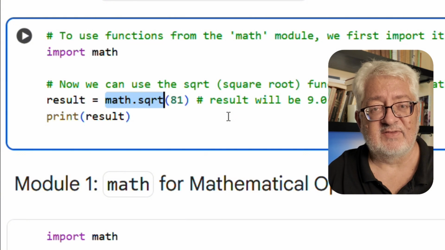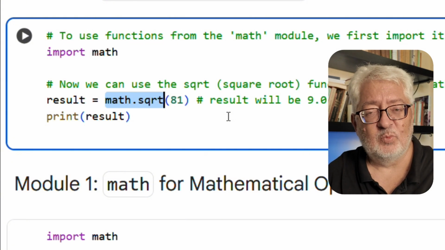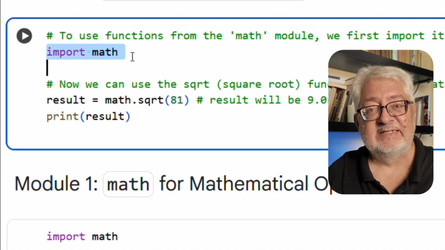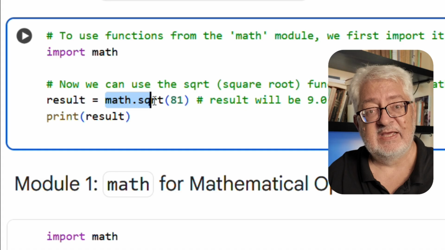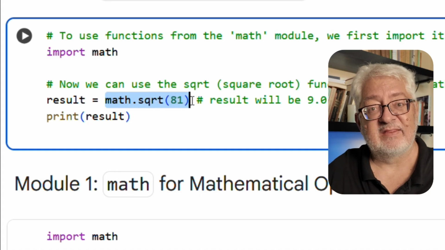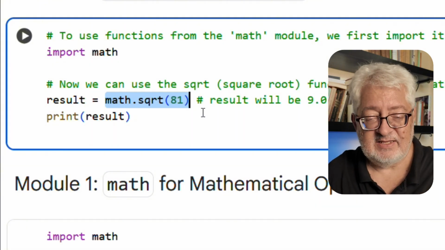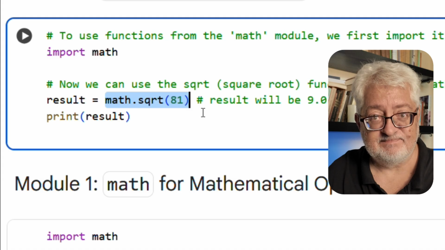And here you see an example of that. We import the math module, which contains advanced mathematical functions. Of course, you can do basic arithmetic in Python without this, but if you want something more advanced like square roots, then you can do this, and you say the result is math.sqrt. This is what sqrt means, and then in brackets the number 81, and you print the result.